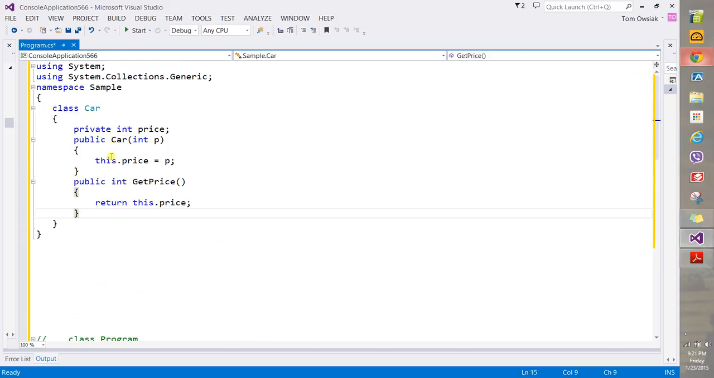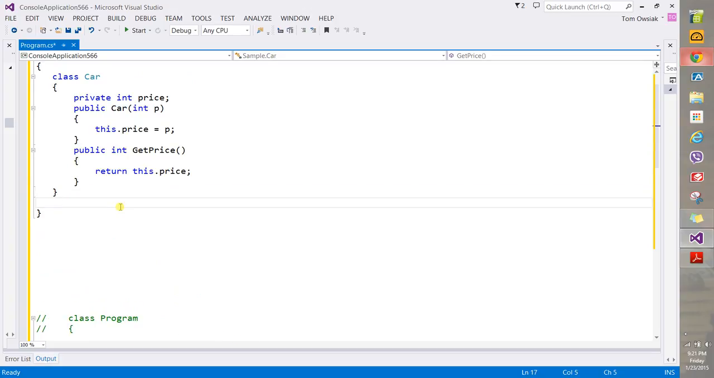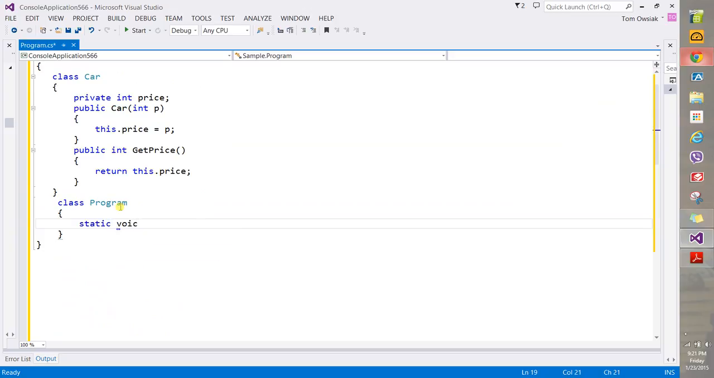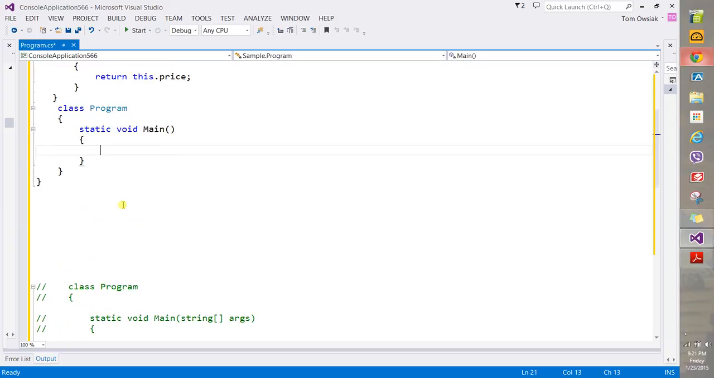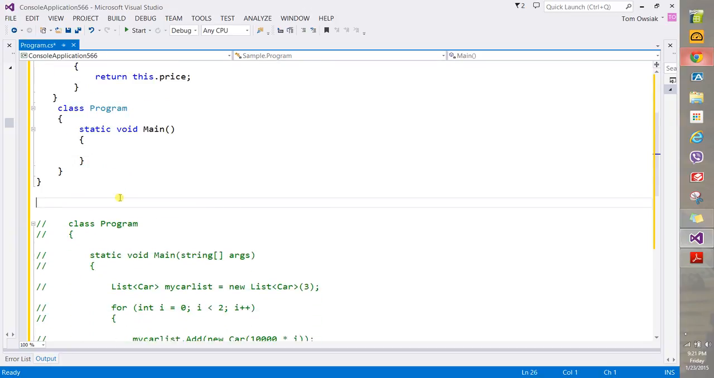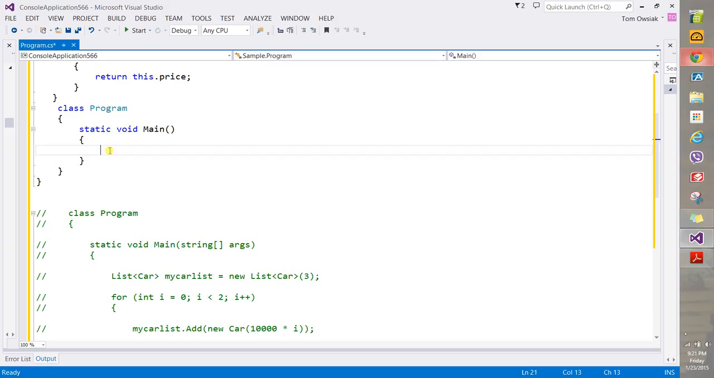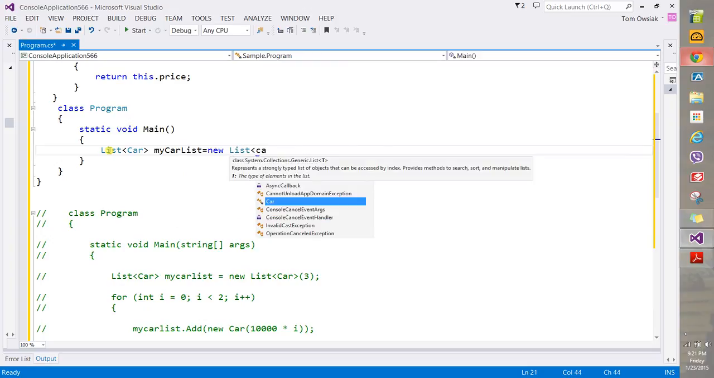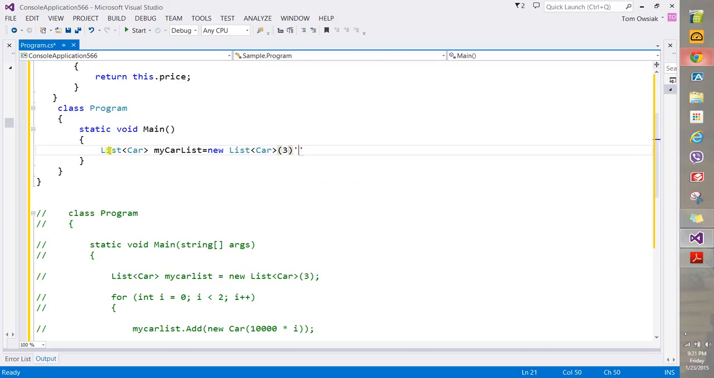Now next we are going to add a class program. So make sure you are outside class car. So class program, and then of course static void main, open close parentheses. And now here what we're going to do is this. You're going to type list and then car, and now we're going to say my car list equals and then new list like this of cars like this. There you go. And then make it 3 long like that, see?